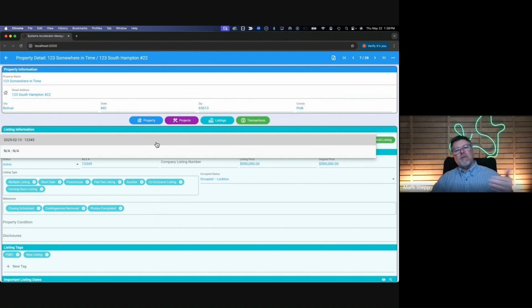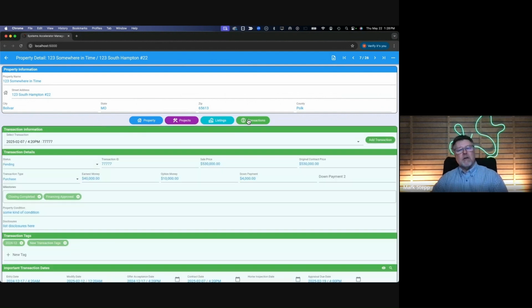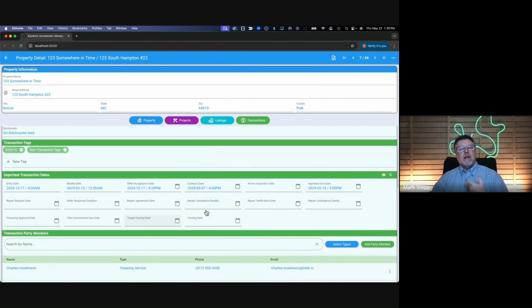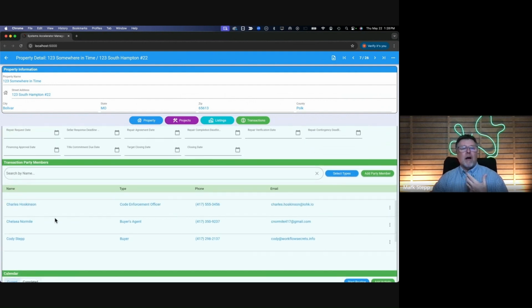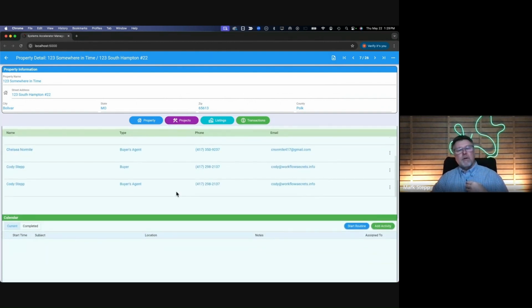Maybe you've sold it and bought the same property multiple times because you deal with the buyers and the sellers and whatnot. So you've got all the property information, you've got all the listing information, and then once that listing gets a buyer, then you've got the transactional information. Who's the party members? What are the important dates for it? These key off other routines. Here's the party members that are involved. The buyer's agent, the buyer, the cleaning service, whatever. You can put different people in there.